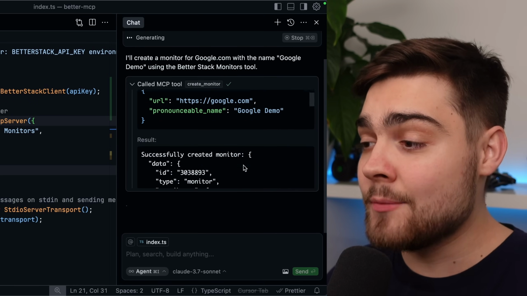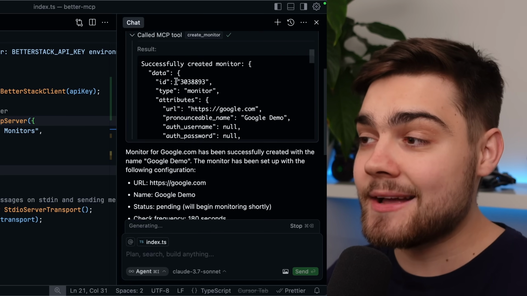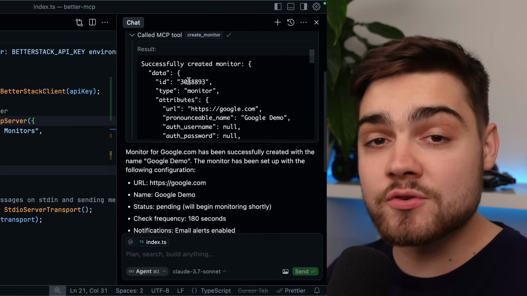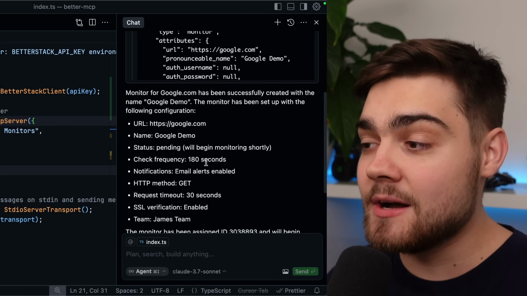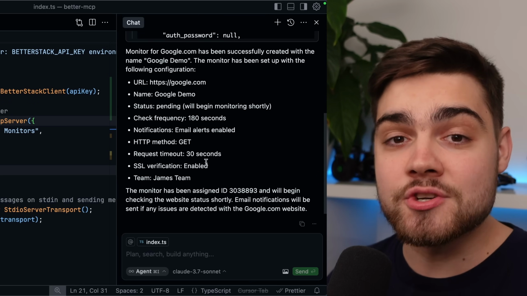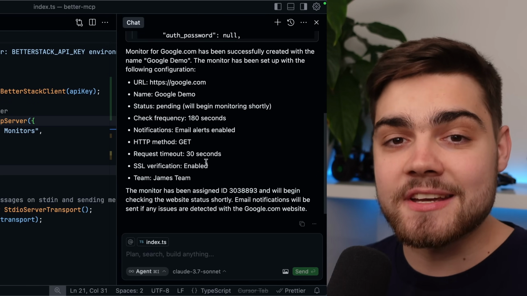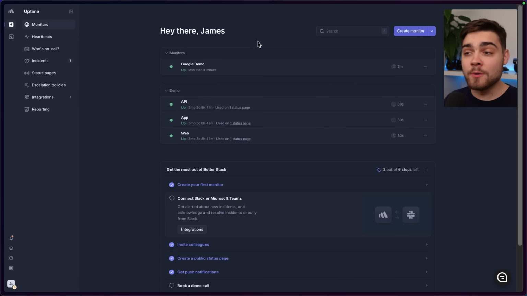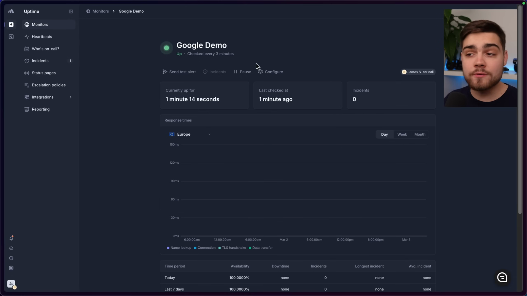I can click run tool now, and as you can see, we get the result JSON back of successfully created the monitor, and then the response JSON from the Better Stack API, and then it's just giving us a bit more information as that's now been loaded into the context. Double checking this on betterstack.com, you can see that we now have a monitor called Google Demo, and if I click into this, I can find out all of the information about my new monitor for google.com.